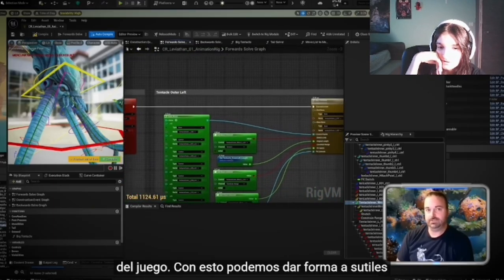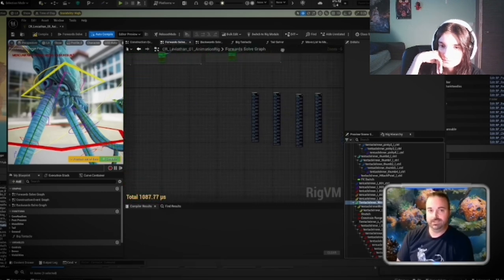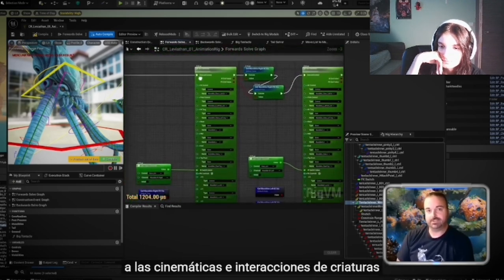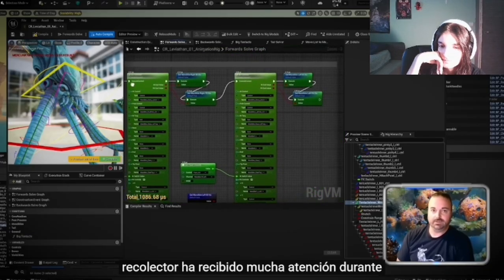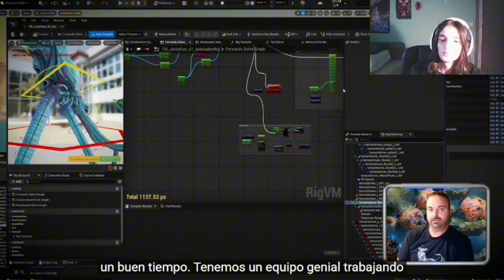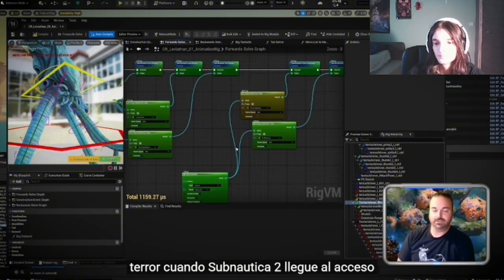What control rigs have allowed us to do is build our cinematics within our game world. With this, we can build nuanced and exciting cinematics faster than we could have dreamed with our previous tools. These new tools will allow us to push cinematics and creature interactions to a new level of immersion. The Collector Leviathan has been a labor of love for a while now. I think we have a great team on it, and I hope you all enjoy this new terror when Subnautica 2 comes to early access.